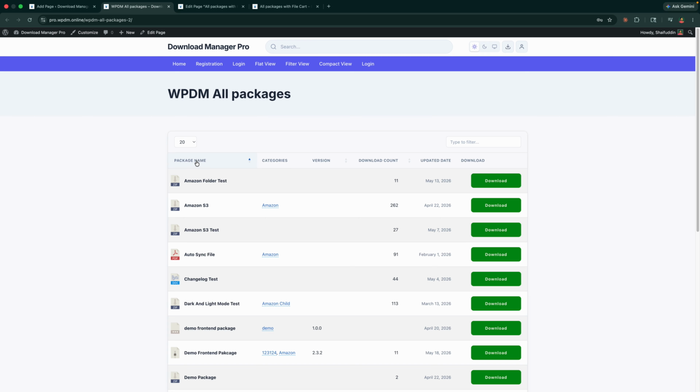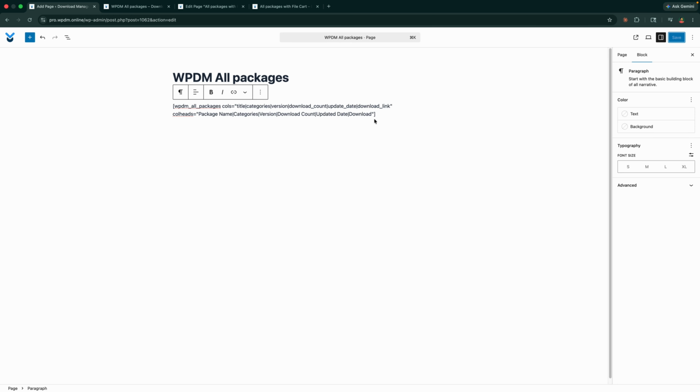Step 4. Enable category and tag filters. You can also enable category and tag filter dropdowns. This allows visitors to quickly filter downloads by category or tag. To enable this feature, use the category filter and tag filter parameters and set their values to true. Update the shortcode to display the category filter and tag filter dropdown like this.